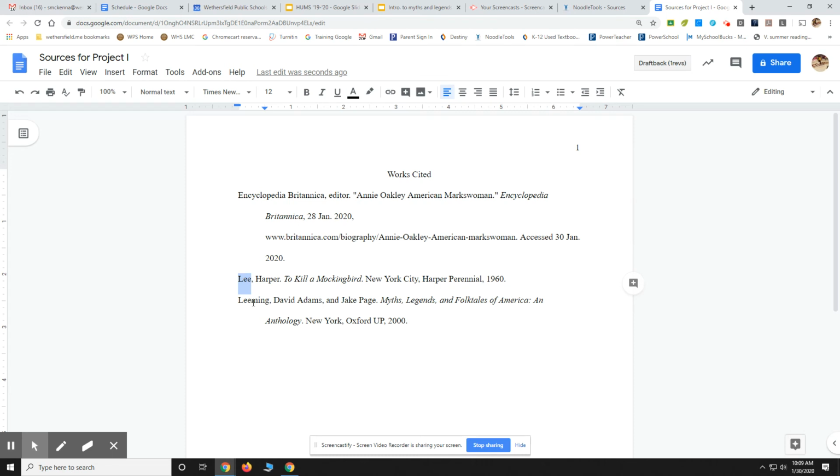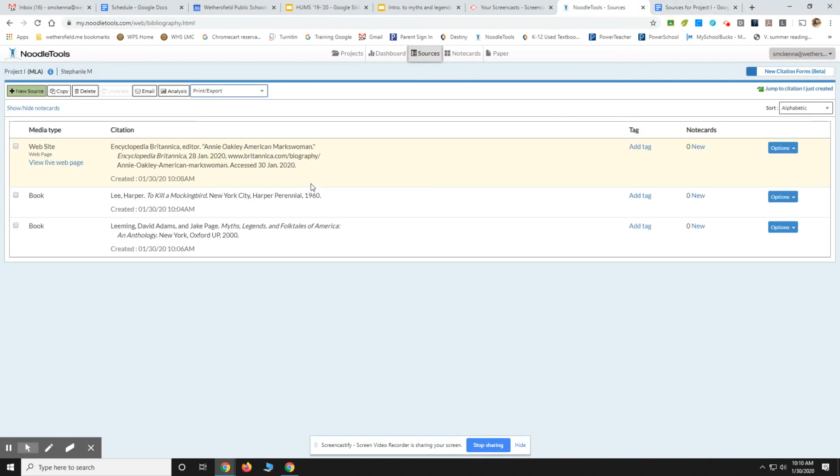Encyclopedia, Lee, Leeming. All right. And if you notice, it's reverse indentation because the first line's always to the left and the additional lines are indented. So this is a great resource to use. It's going to save you a lot of time, a lot of effort, and a lot of stress. If you include your sources in NoodleTools whenever you use the source, that's going to make life a whole lot easier. It's going to make the project and the citations a lot easier. So my suggestion is, as you use the information, include the source into NoodleTools.